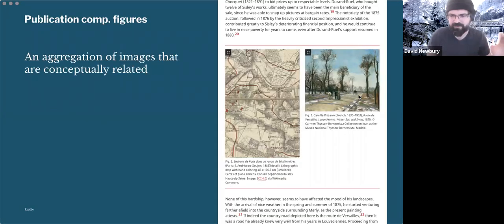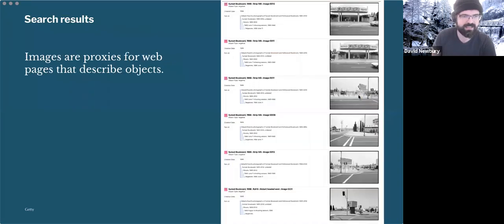And as we start getting further away from that core collecting use case, we end up more and more into things like publication comparable configs. So here we have two images that are presented in a context. It is an ordered sequence of images that helps present in a context, but they're not related except that they're part of that conceptual grouping of images. They go together, but they go together in the context of this particular publication. And as we go to things like search results, where we're using these images as proxies for web pages that describe objects, this is even further away from that grouping of objects.